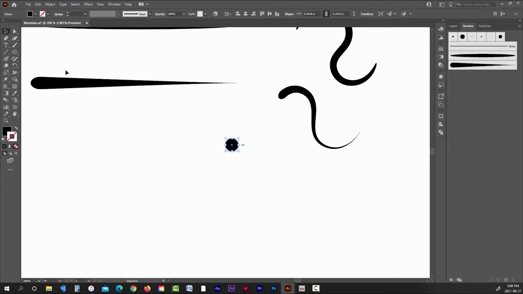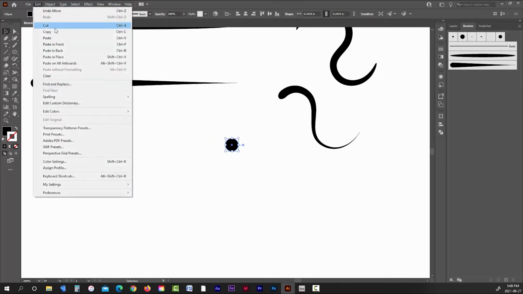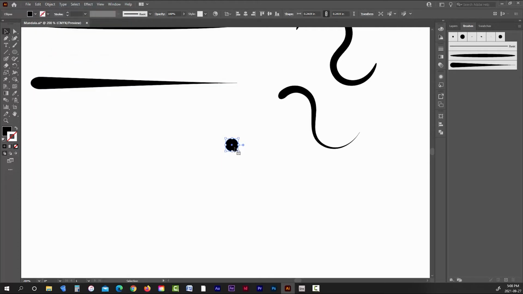Now with it still selected, go up to the Edit tab in the top menu and select Copy. And then go back up to the Edit menu and select Paste in Place. Now drag the new circle over to the left so that the gap between the two circles is about 0.32 inches apart. Make sure you're holding down your Shift key while you're sliding the circle over so that it stays level and lined up with the first one.